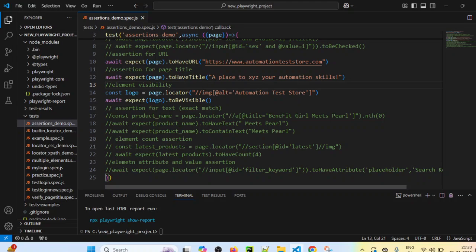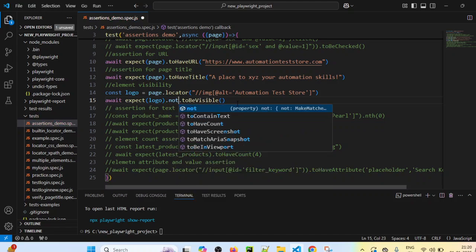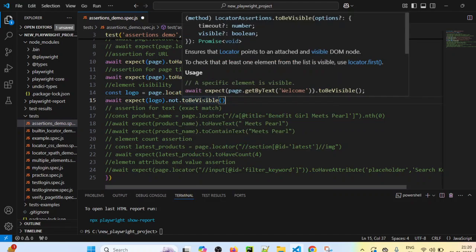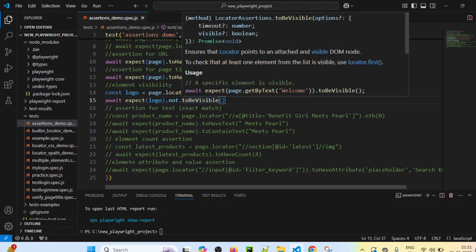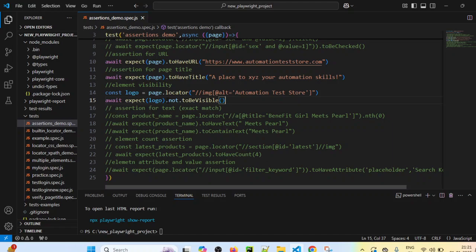If I want to check that this logo is not present, I can use an assertion like this. I will simply use await expect logo, and after that I use dot not. I have to use dot not. It will verify that the logo element is not visible. If it is visible, the test case will fail, because we have put a negative assertion here. We are expecting that the logo should not be visible. If it is visible, the test case will fail. If it is not visible, the test case will pass.